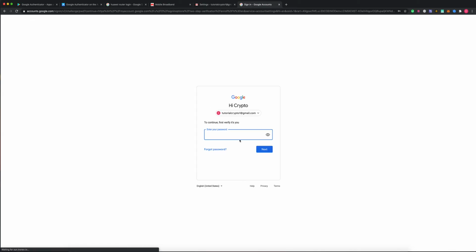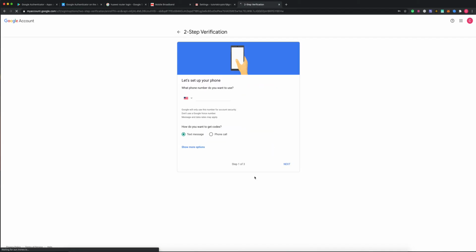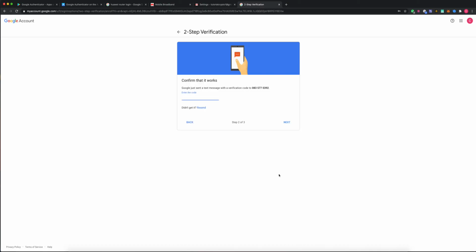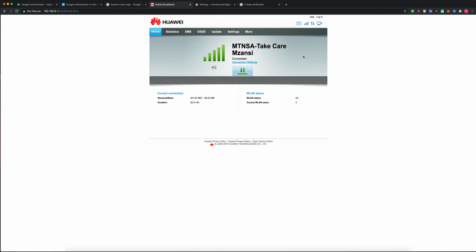The first thing that I'm going to do is to get my password. This is an email that I don't use, so my password will be very weak. The next thing, I'm going to get the SMS on the phone that I don't use.